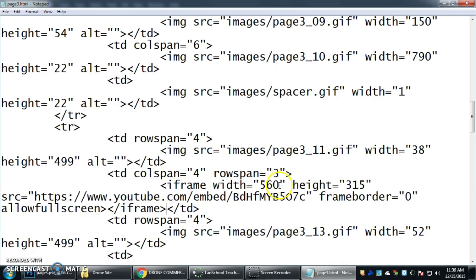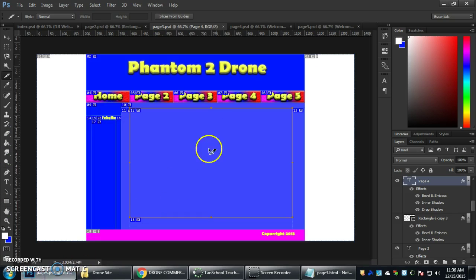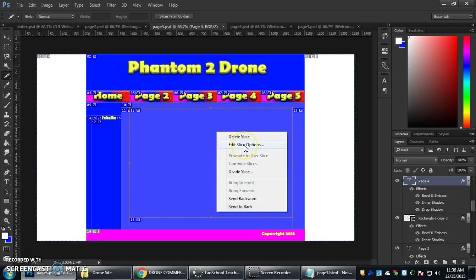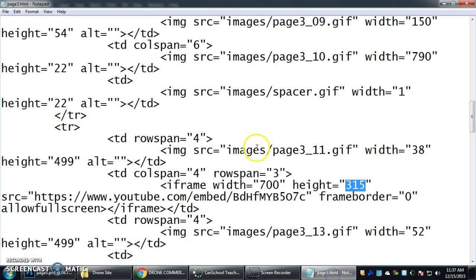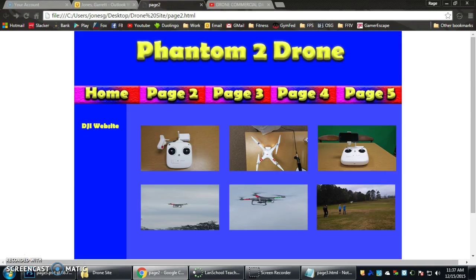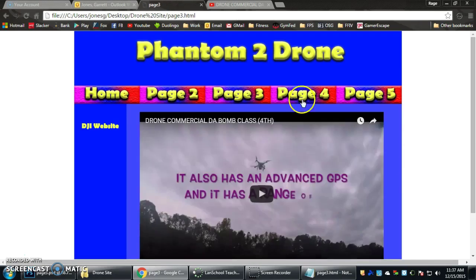And the last step is to make sure that the height and width are set to what we set it to in our slice. If you don't remember, just pop open Photoshop, right click, edit slice options, and you can double check your width and your height. So we've got a 700 width and a 450 height. We're going to save, Control S, we're going to save that document. We'll come here to page 2, click on page 3, and it should open up a video.